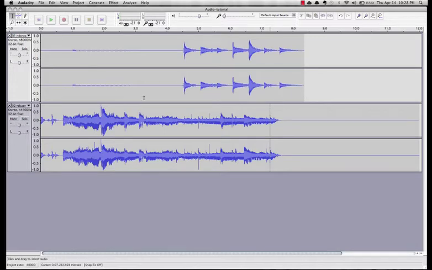I imported a second track and I want to listen to that before I go any further. I want to listen to this second track by itself. So I can mute the first track that we imported and hit play, and now only the second track will play.